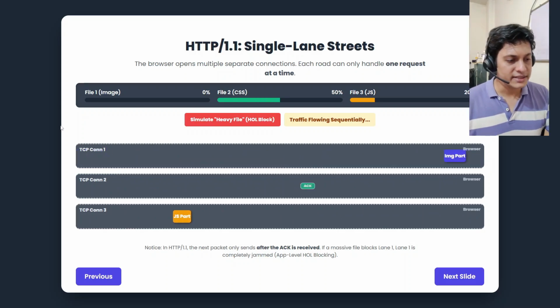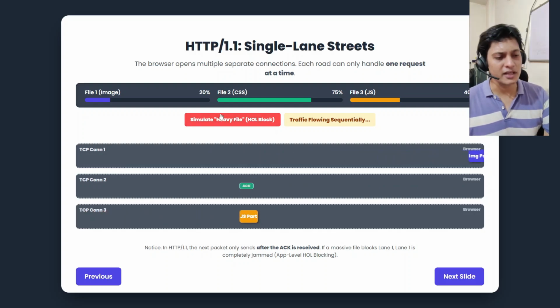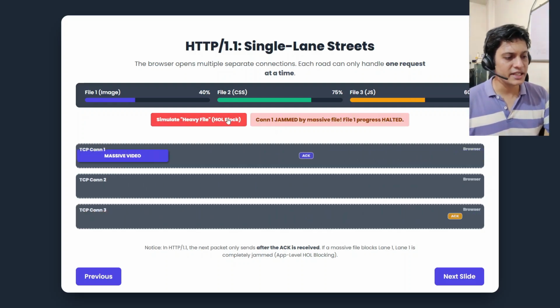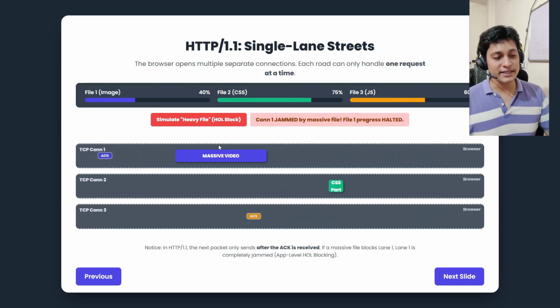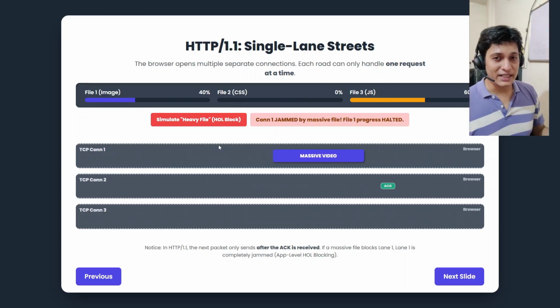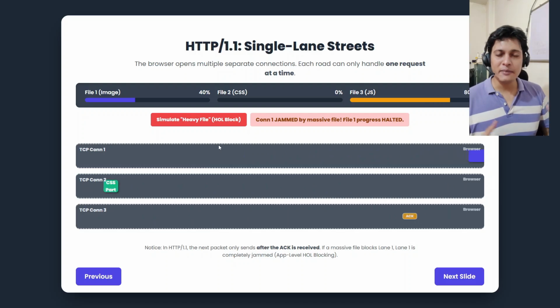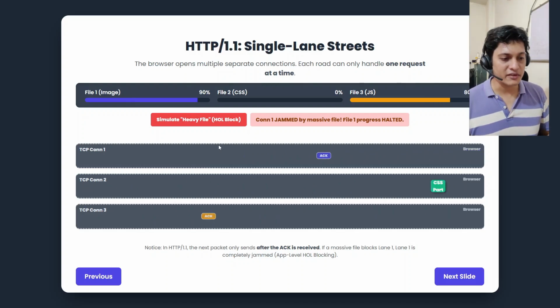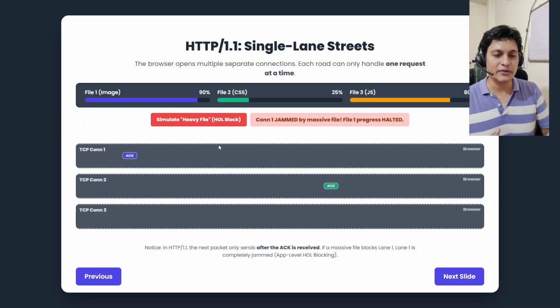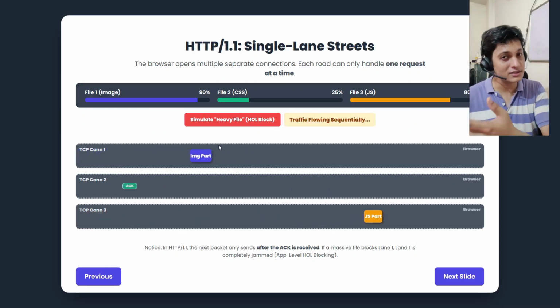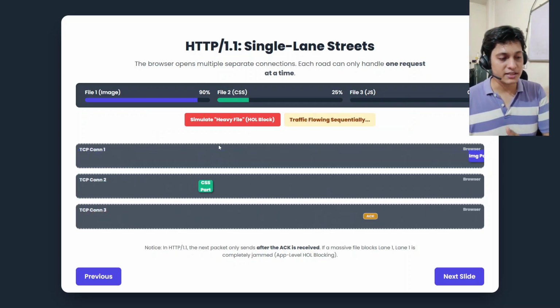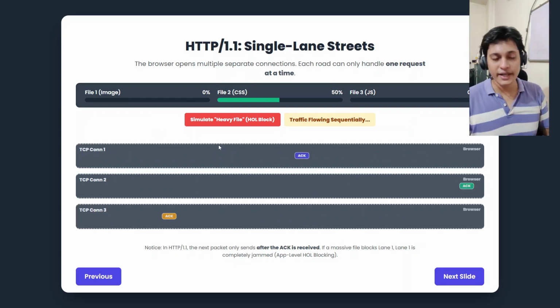What will happen if there is any one heavy file? Say we have file 1 an image, file 2 CSS, and file 3 JS. File 1 is the image, because images can be large, so I have this one very heavy file, and this complete file needs to be transferred at once. It will create a massive load for TCP connection 1, and then it will be transferred from the web application server to the client.